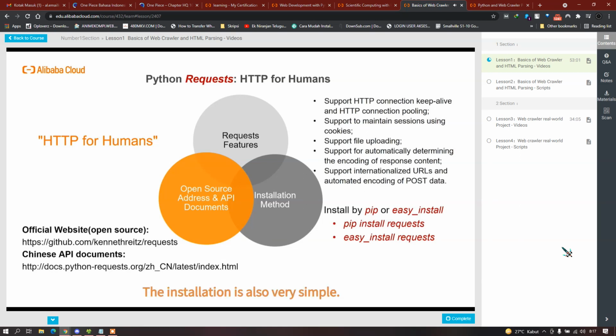The installation is also very simple. We only need to use pip install requests to install it, or use easy_install requests. This entire package also contains all the main core modules that we need to use in the crawler.